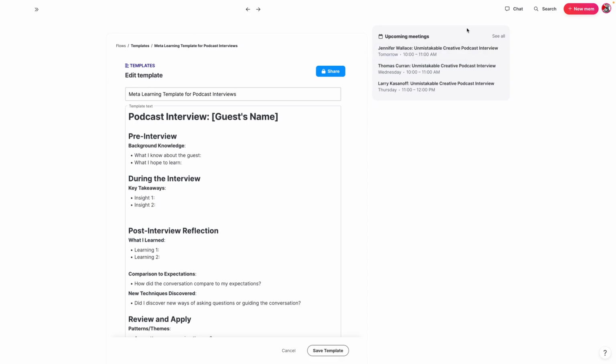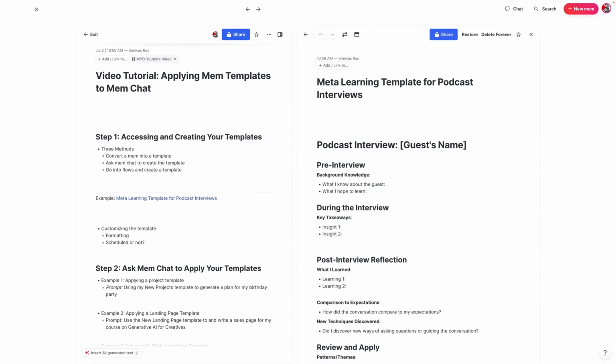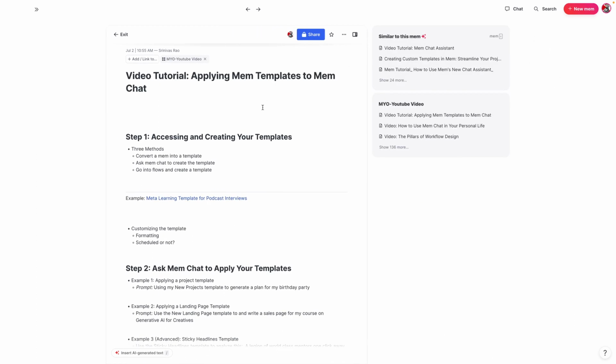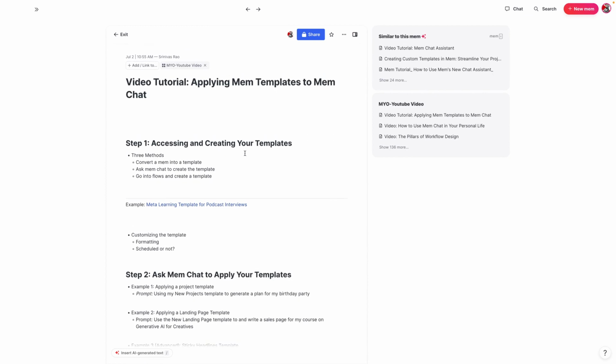Now, let's go back to our tutorial and talk about how we could ask MemChat to create a template for us. Depending on what your needs are, it really can create a template for anything. But in this case, we're going to have it create a very simple meeting notes template for us.